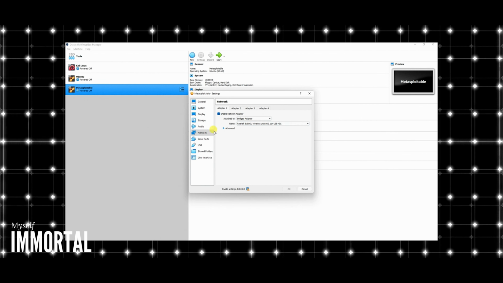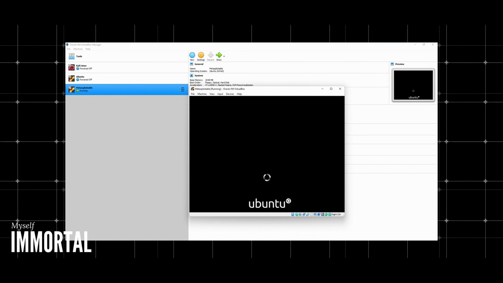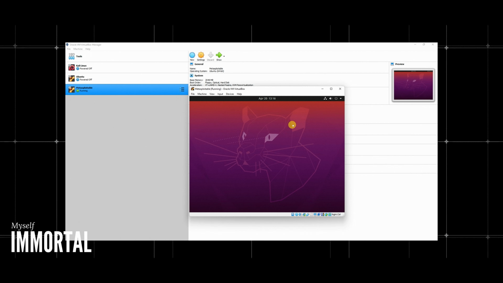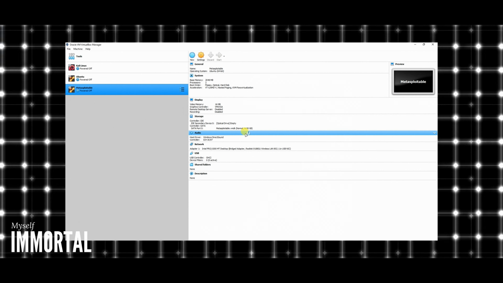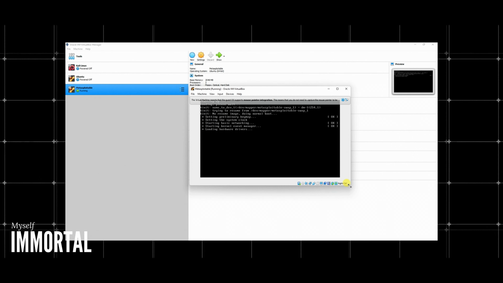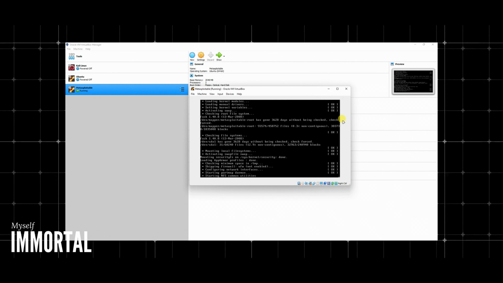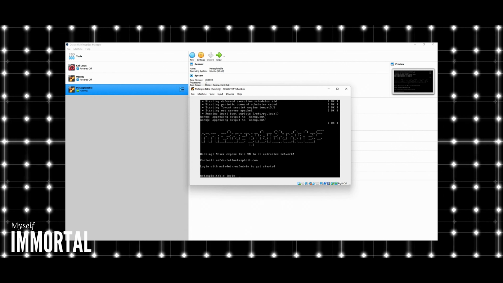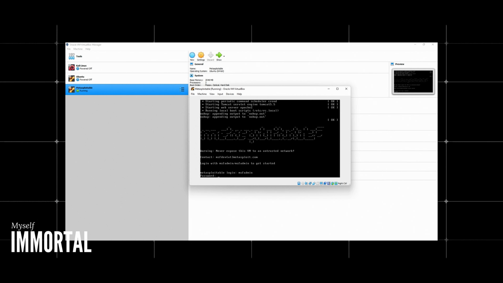Upon starting, you'll be prompted to log in. The default username and password are both msfadmin. Remember, when typing the password in Linux, it won't appear on the screen for security reasons. After logging in, you can type ifconfig to check your IP address. That's it. You've successfully installed Metasploitable on VirtualBox, and you're ready to start penetration testing.